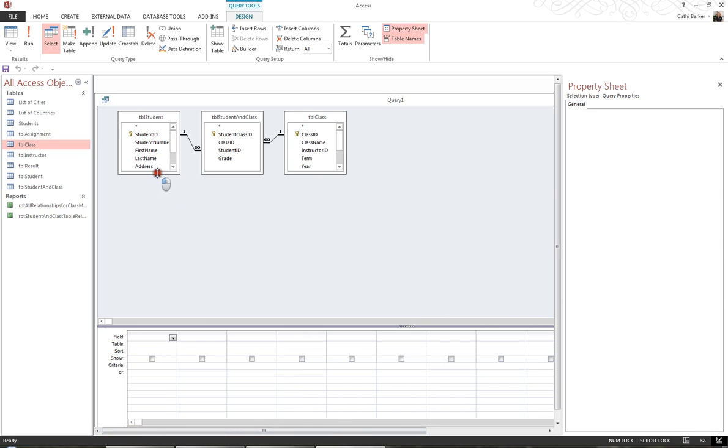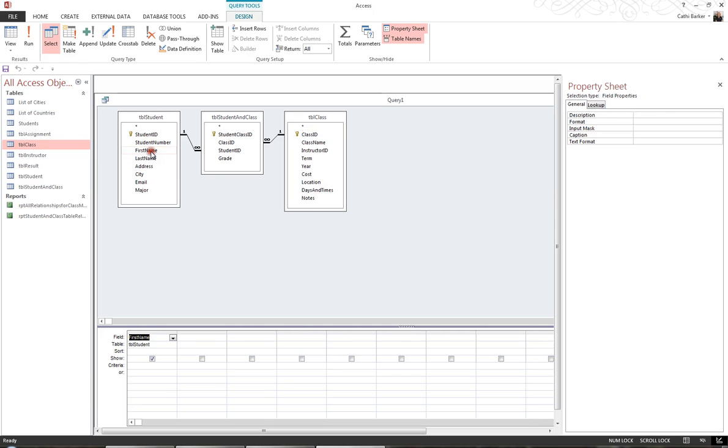I can resize these tables so I can clearly see what's in each table, and if necessary I could move them. Now the fields I'm after, particularly from the table TBL Student, are first name, so I'm going to double click first name, and that appears as the first field in my grid. I'm then going to double click last name and double click email. And those are the 3 fields I require from the table TBL Student.